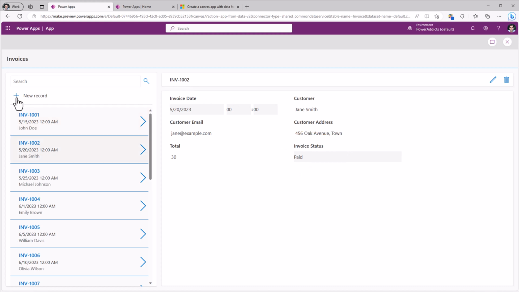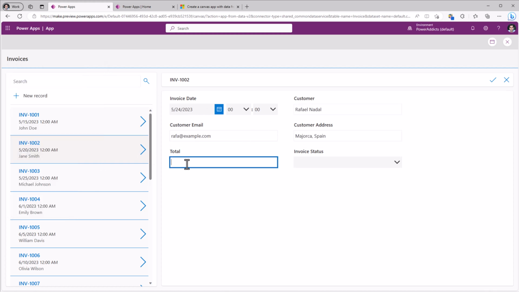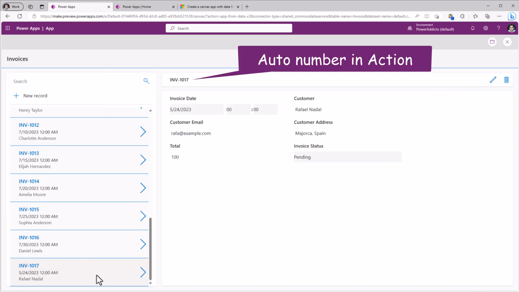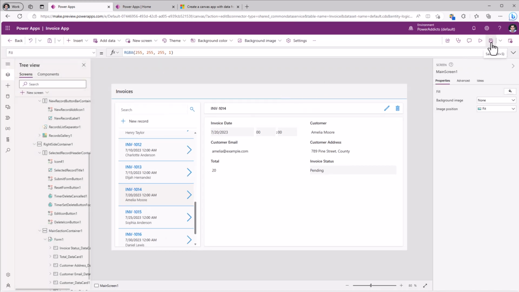I can also create a new invoice, pick my date, give the total invoice amount, set the status and submit. And just like that, if you observe, the invoice number that gets generated for the newly created item is the next invoice in sequence. Make sure you save the app.